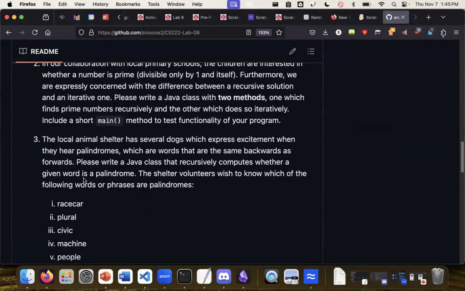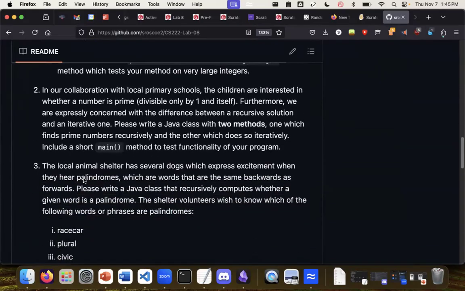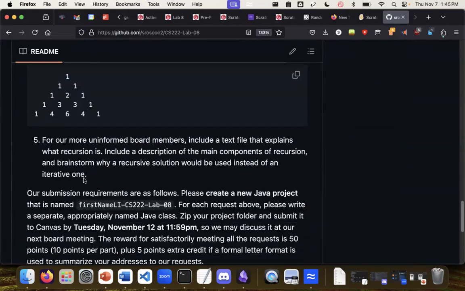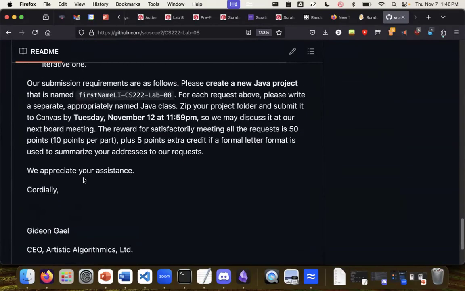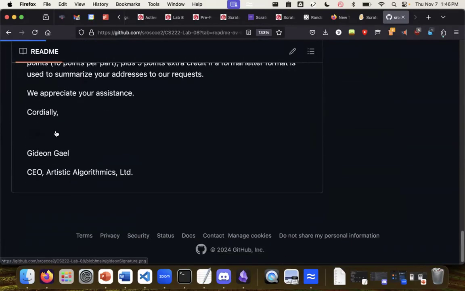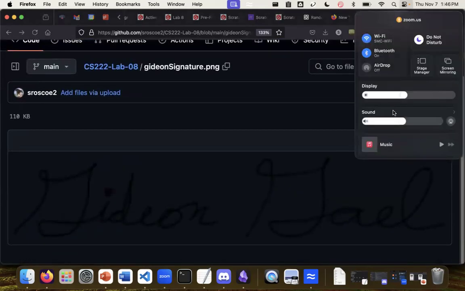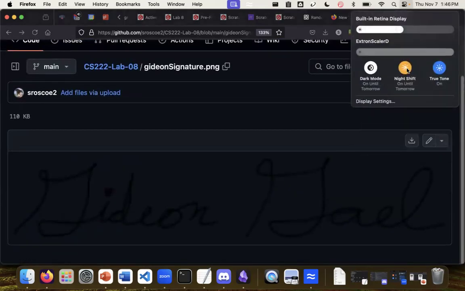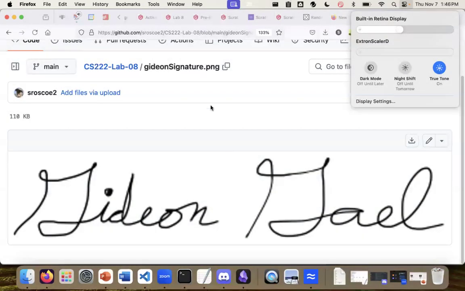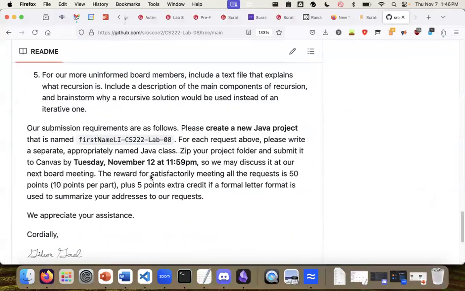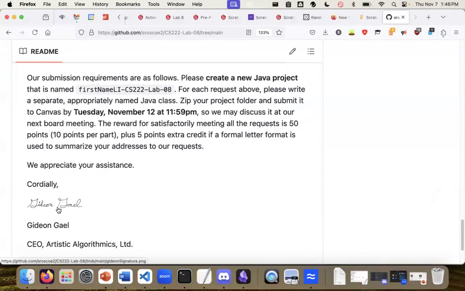These are all the instructions. I'm going to read through it just to make sure that it makes sense. Okay. The Gideon Gale signature doesn't show up in dark mode. If I turn it to normal light mode, scroll all the way down, there it is. And it's easy to use that.